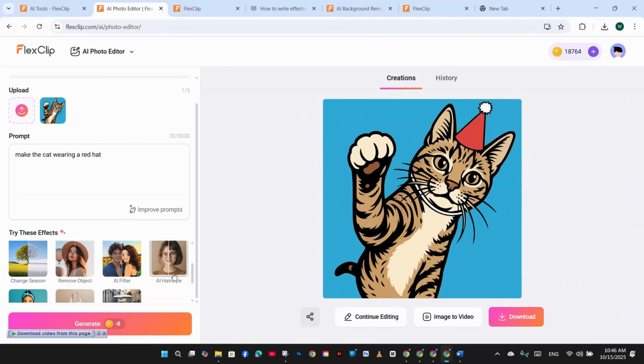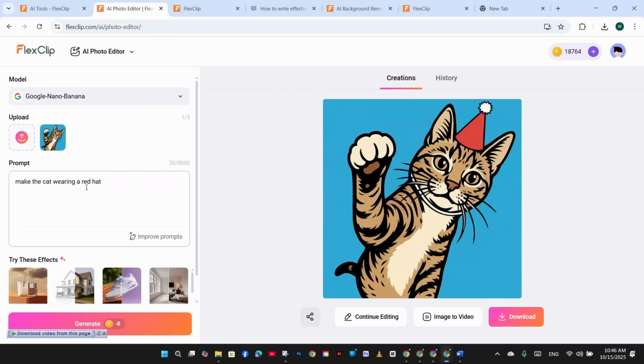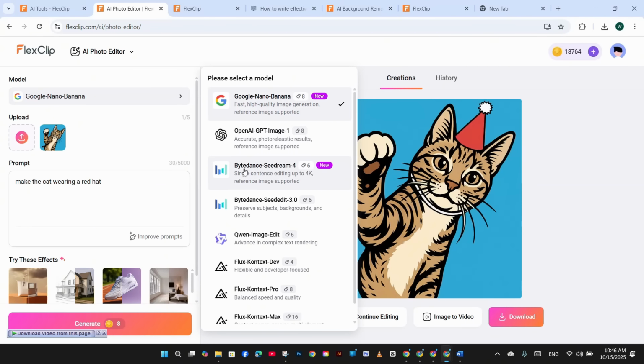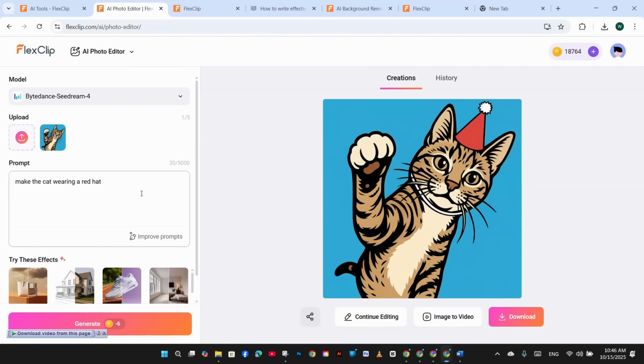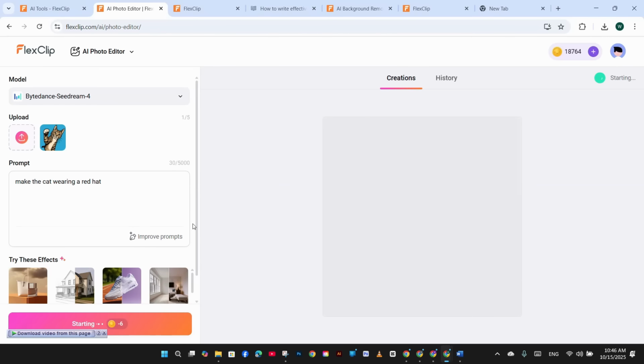You can also try to add one of these effects at the bottom, but I'm not going to use this now. I'm going to change the model to the Sea Dream 4 model and I'm keeping the same prompt as is and press on the generate button to see if we are going to get a better result with this prompt and this AI model.